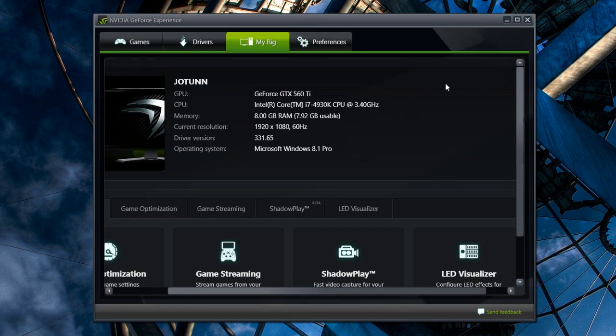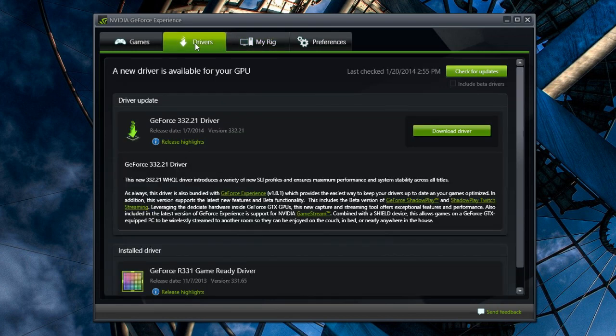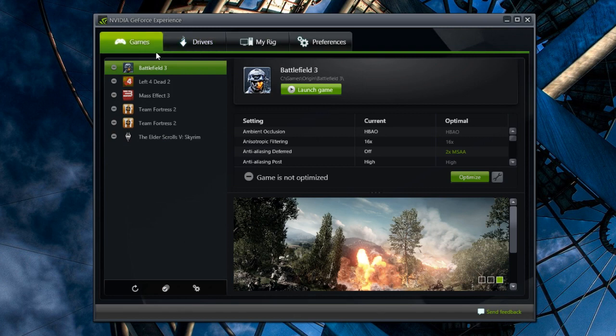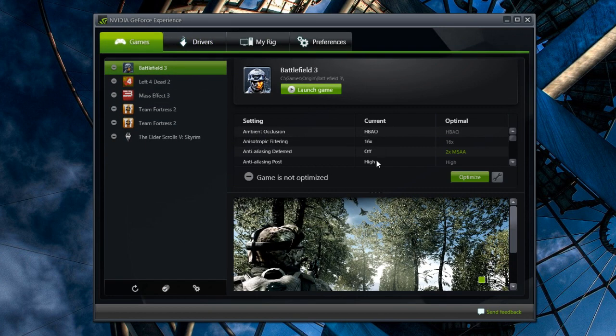If you have an NVIDIA card, check out NVIDIA's GeForce Experience tool. It shows you detailed information about your hardware, helps you update drivers, and, most importantly, optimizes your settings in one click. First time you start it up, it'll scan your library for games. This doesn't work with every game, but it works with many.